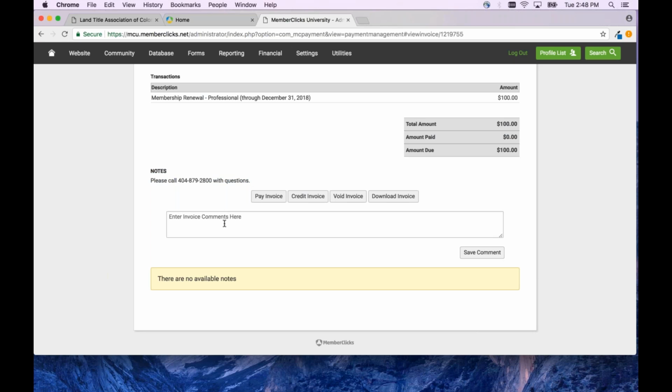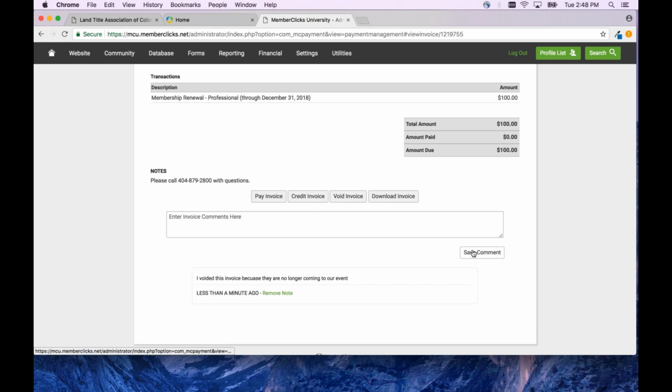So if you're like me and you void somebody's invoice and walk away from your computer, you've probably already forgotten why you voided the invoice. That would be me a million times over. So instead here you could say, I voided this invoice because they are no longer coming to our event. And then you could save the comment.